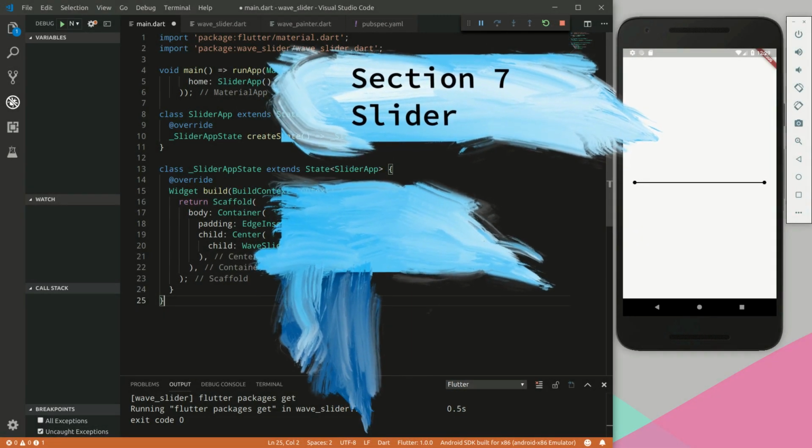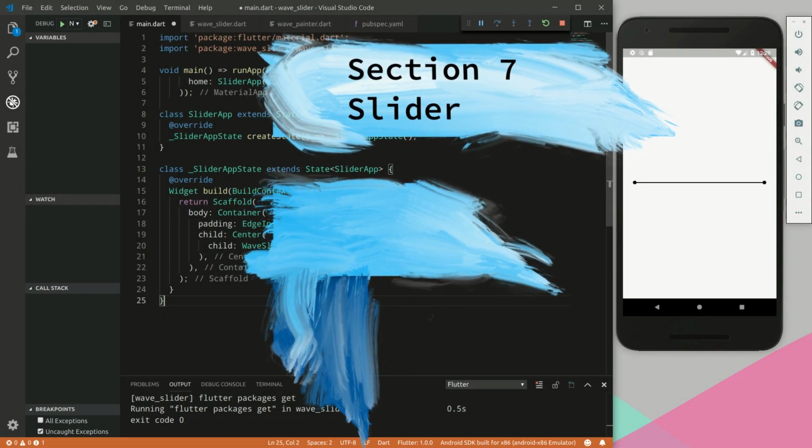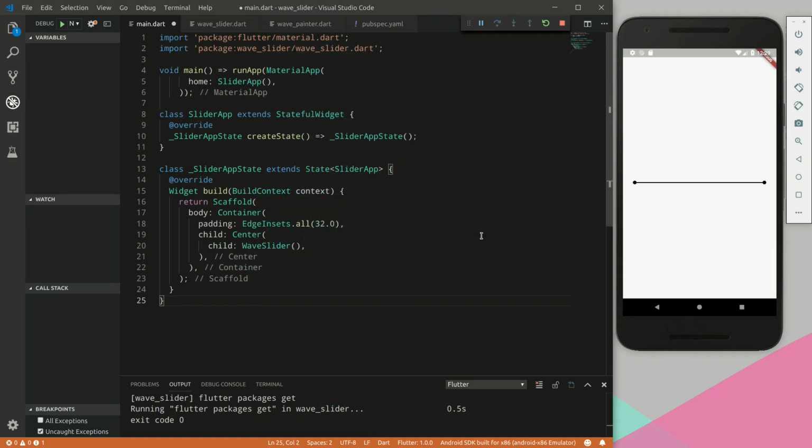Okay, welcome back everyone to the final section, section 7. In this part we will do the final touch-ups. We will do some visual feedback of the drag percentage. Essentially just make it look good, make it look presentable.